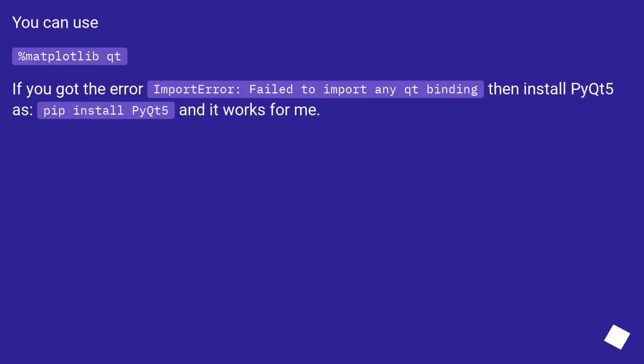You can use %matplotlib qt. If you got the error import error column failed to import any qt binding, then install pyqt5 as pip install pyqt5 and it works for me.